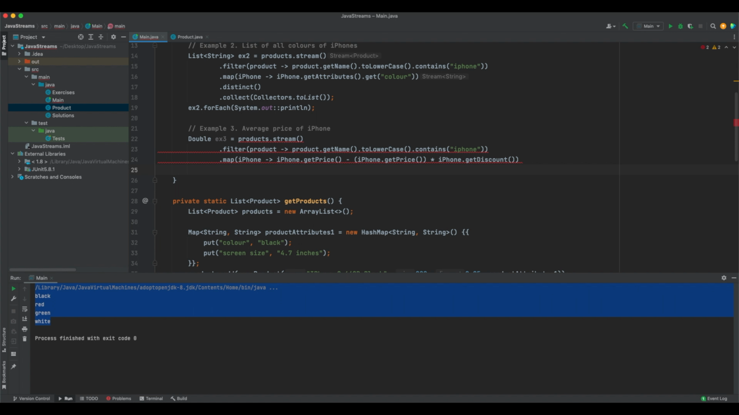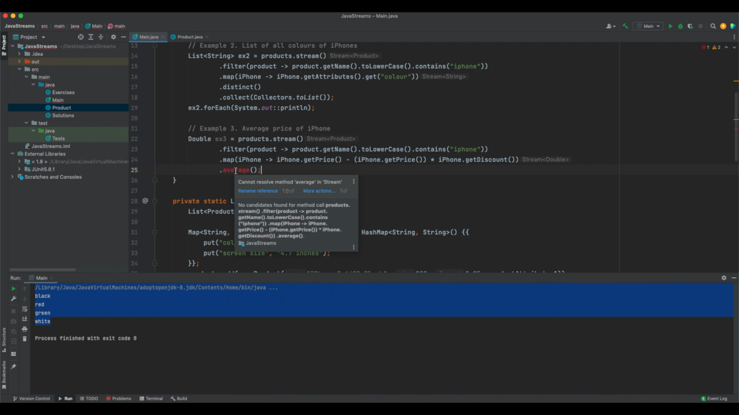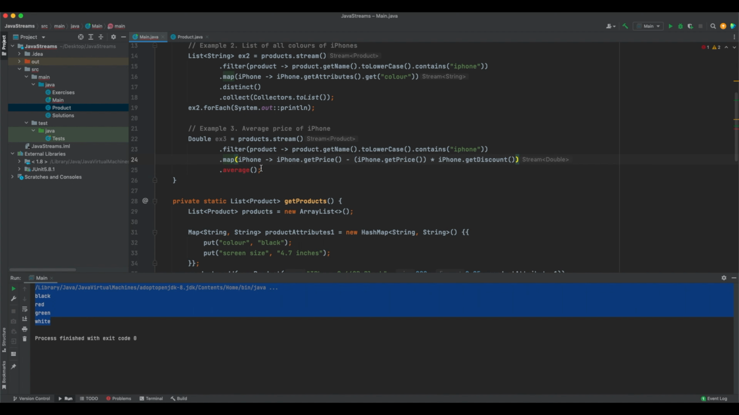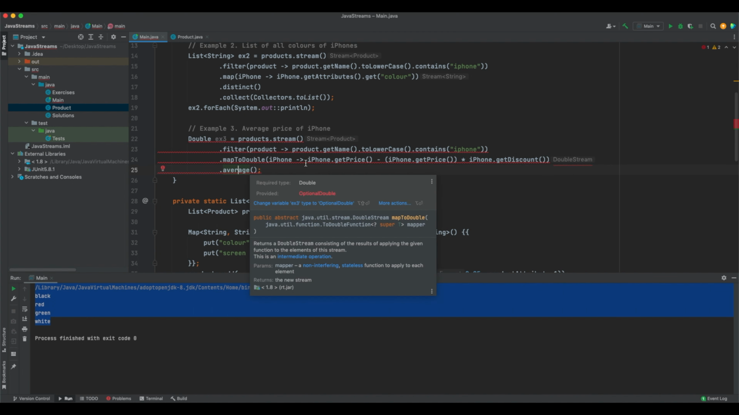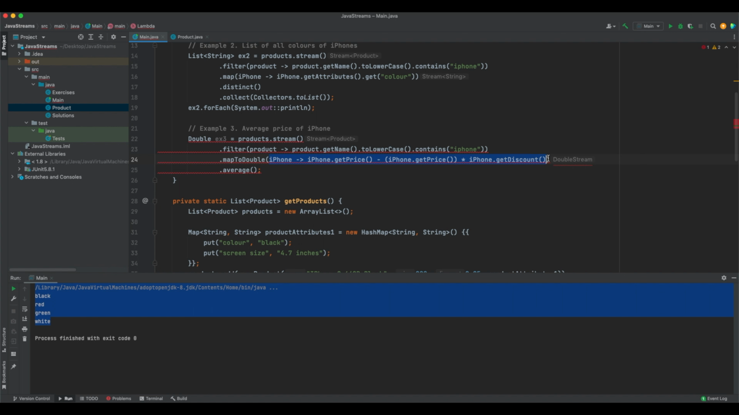We can move on and calculate the average price now. We can simply call .average and it would calculate the average price for us. However, the Stream API cannot recognize this average method. Okay, this is because the average actually works not on the map method, but on mapToDouble, which is exactly the same thing. However, it just makes sure that the result of this operation would be a double, because only with doubles would the average function work.